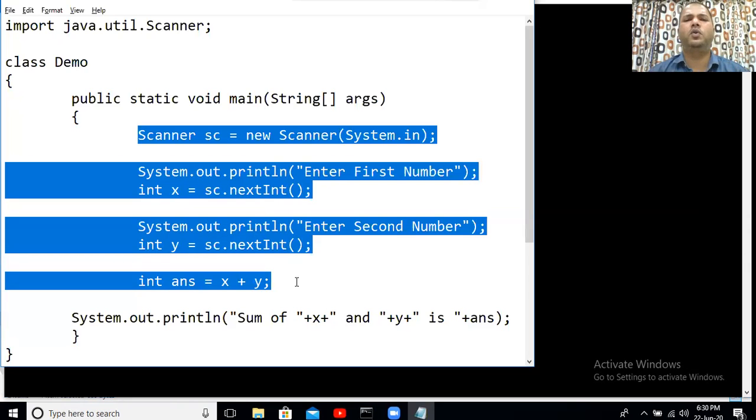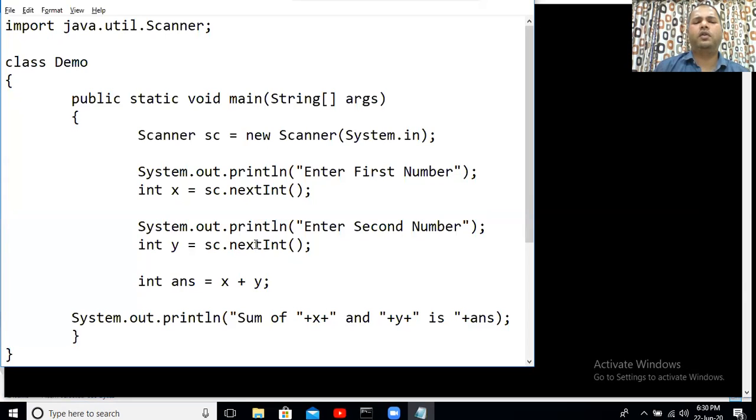We will have to keep an eye on which method is being called here, and according to that only the input should be provided by the user. So scanner class contains lots of other methods also. It contains a method called nextDouble, which is there to accept double value. It contains a method called nextFloat, which is there to accept the float value. It contains the next method also, only next method, which is there to accept a string value from user. That's what we are going to see now.